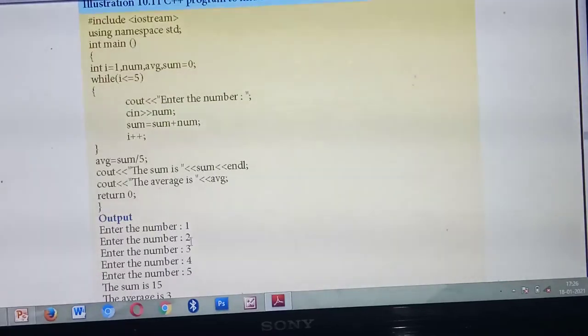Next, enter the number. This loop will execute till I is less than or equal to 5. So what statements are you given inside? This will execute till 5. Next, enter the number 2. So how many numbers are you entering? 5. What are the numbers? 1, 2, 3, 4 and 5.